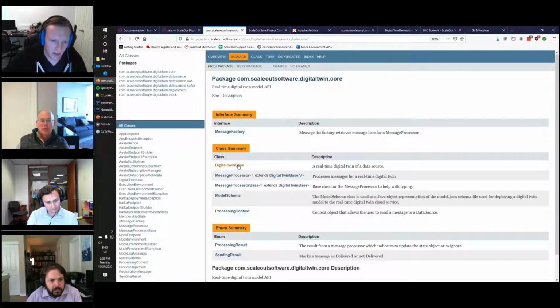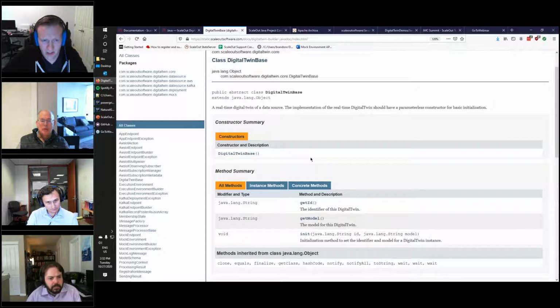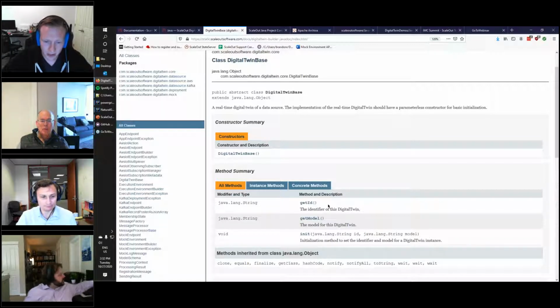The digital twin base class is the class that you'll implement that describes your state object in its entirety. This class will, in addition to what you write, you'll get 3 methods. You'll get getID, which returns the identifier for that digital twin. You'll have getModel, which returns the model for that digital twin. And you'll have an init method. The init method will be called the first time an instance of the digital twin receives a message. When that message comes in, you can do something like optionally load all of your context from a database or from some other cloud service.